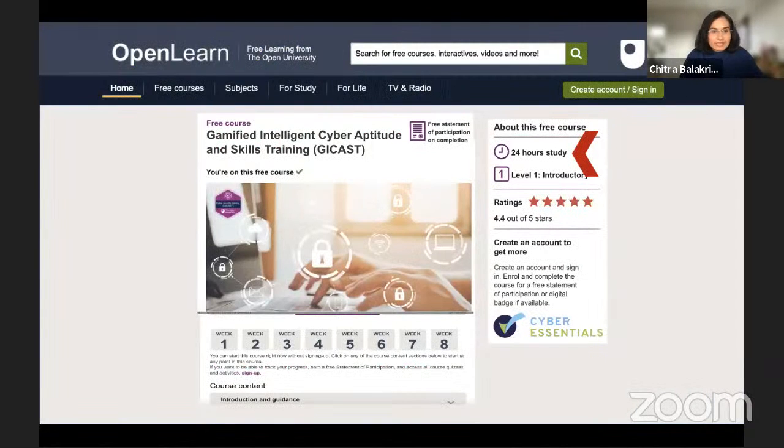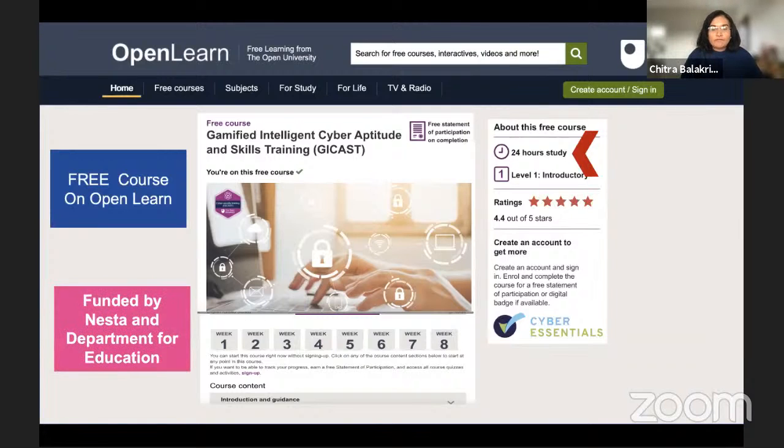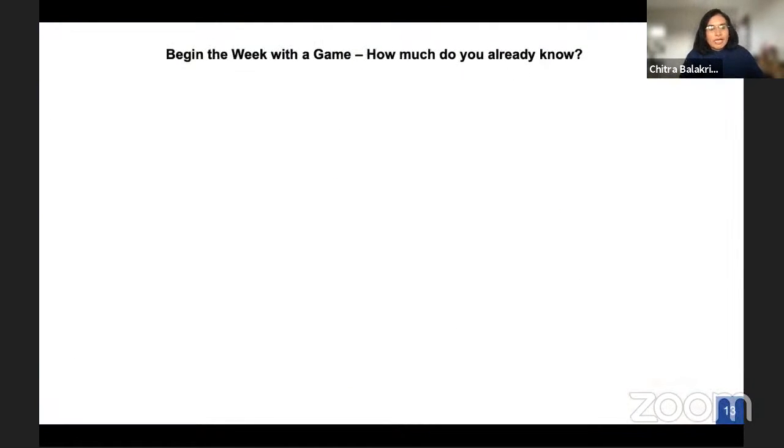The course itself, as I said, is freely available for all learners on OpenLearn. It has 24 hours of study spread across 8 weeks of learning, and the project was funded by Nesta and by the Department for Education. Let me quickly show you how Gcast as a course functions, operates.